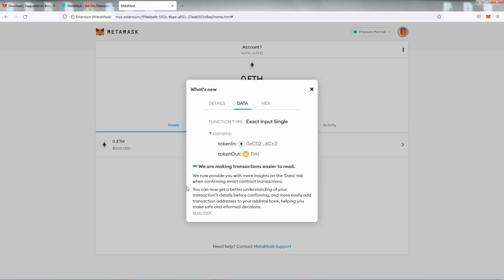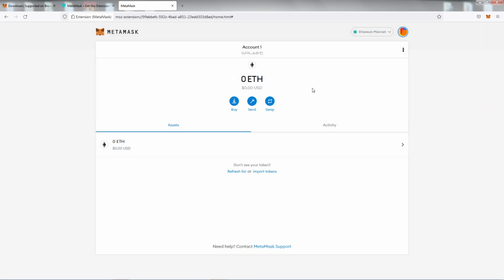We have a dialogue here about what's new, some stuff they've added. Often they'll let you know of some new features they've added. Let's go ahead and click the X, and we can see that we've arrived here, and we have 0 ETH. So that's it, guys. We have our MetaMask wallet. We are ready to now take advantage of those decentralized exchanges, the swaps like Uniswap.